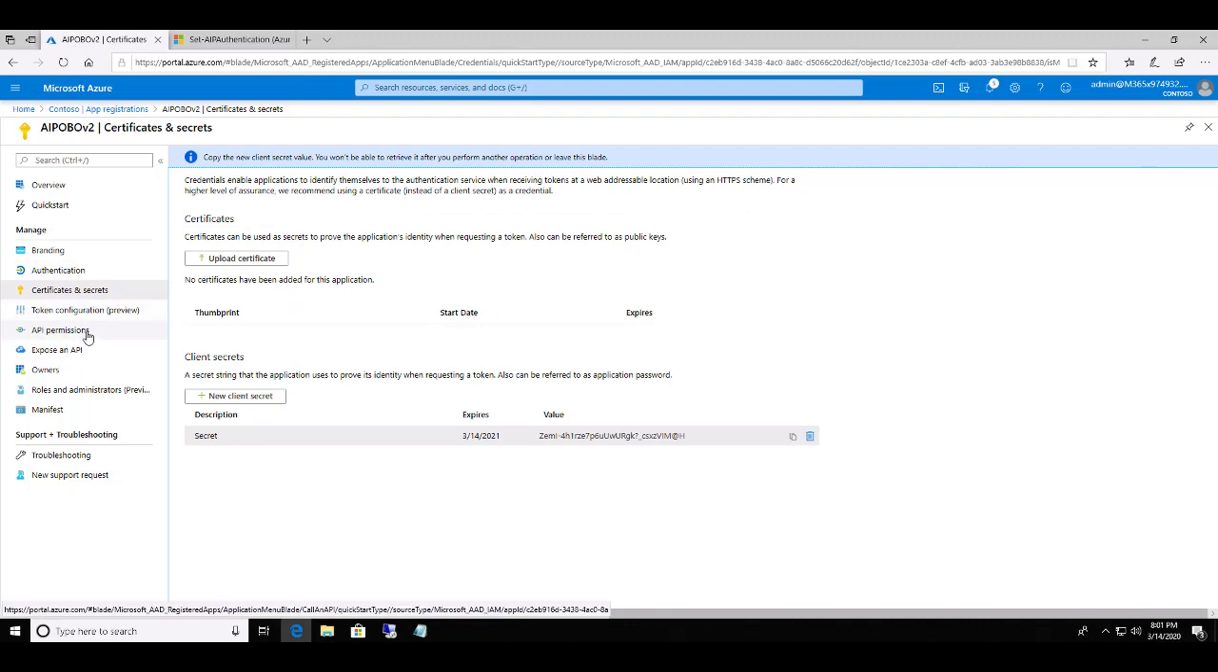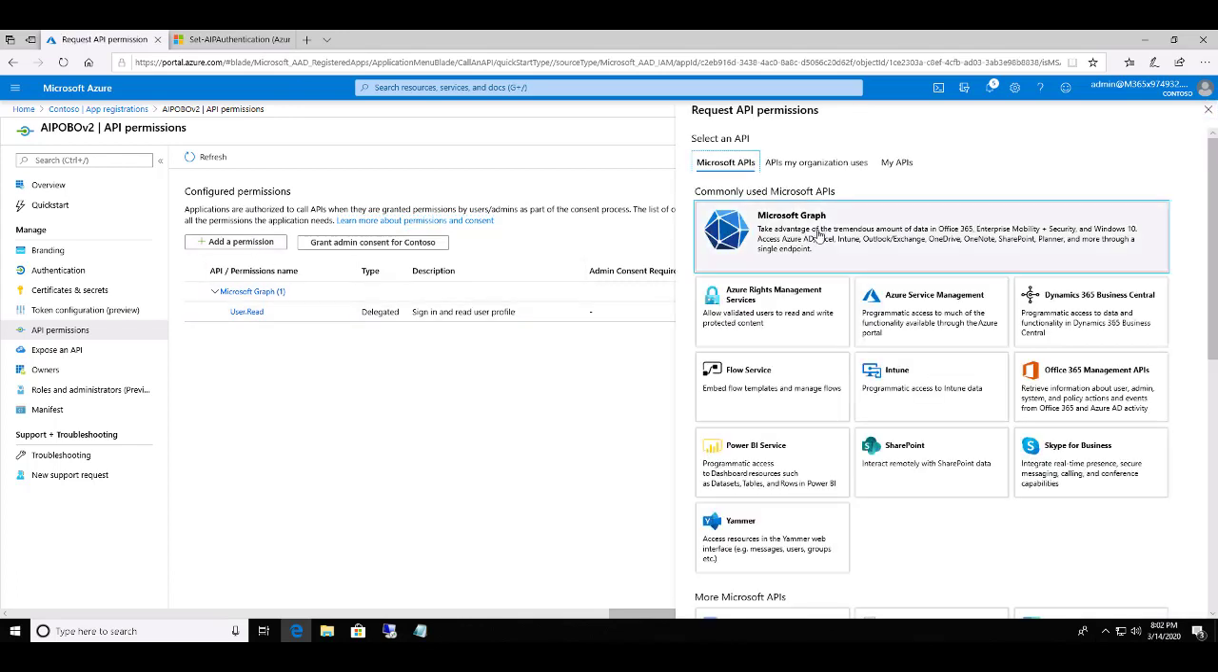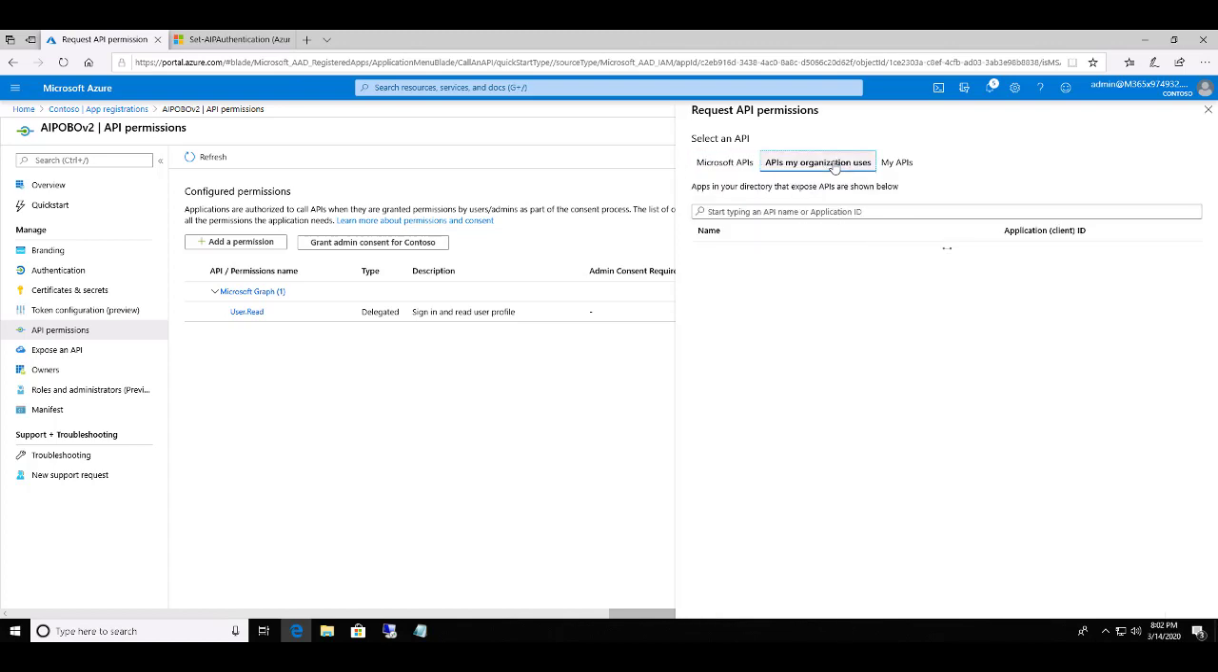Last thing we need to do here is set the API permissions to give that on-premises account permissions in the cloud to be able to write as a delegated user and to read the labels in the Security and Compliance Center. So we start with adding permissions. We're going to click on APIs that my organization uses.